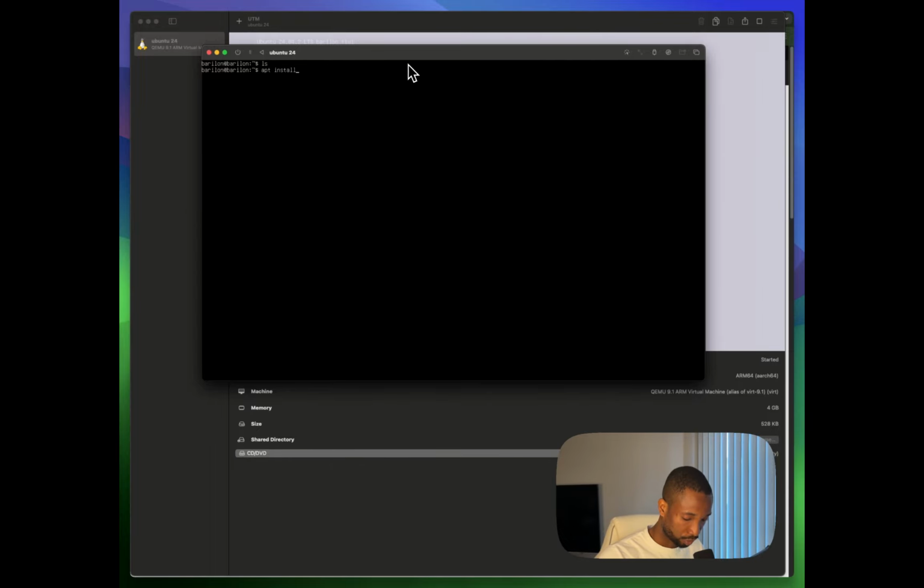Apt install. I'm going to add sudo to it because this is not a root user. Let's hit enter. It requires a password. We're going to type the password 1, 2, 3, 4 and hit enter. As you can see, everything looks good.